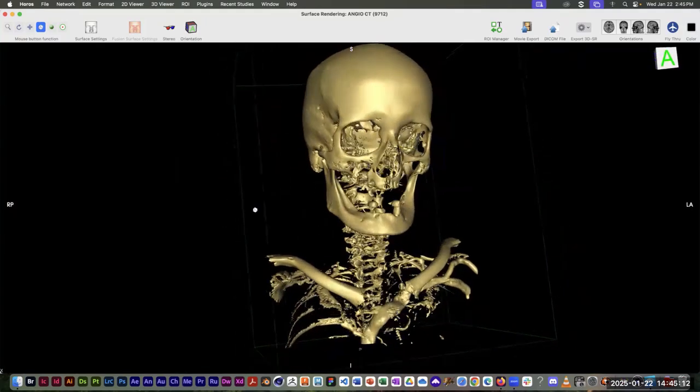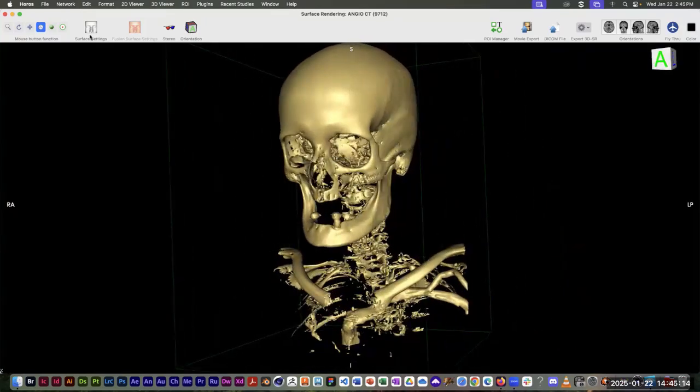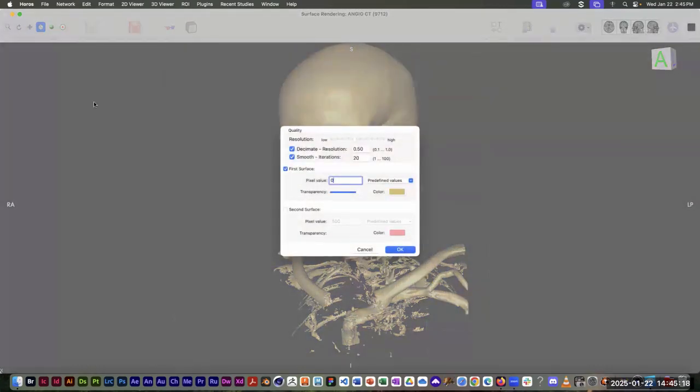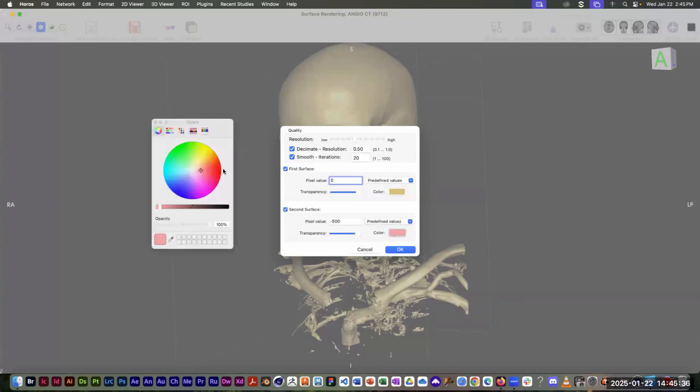But even though that's kind of ugly, let me try one other thing. Go back to the surface settings. Let's try two different surfaces. So our first surface is that bone, although I messed with the pixel value. We're going to add a second surface. This time we'll add the skin. So we can do both bone and skin.